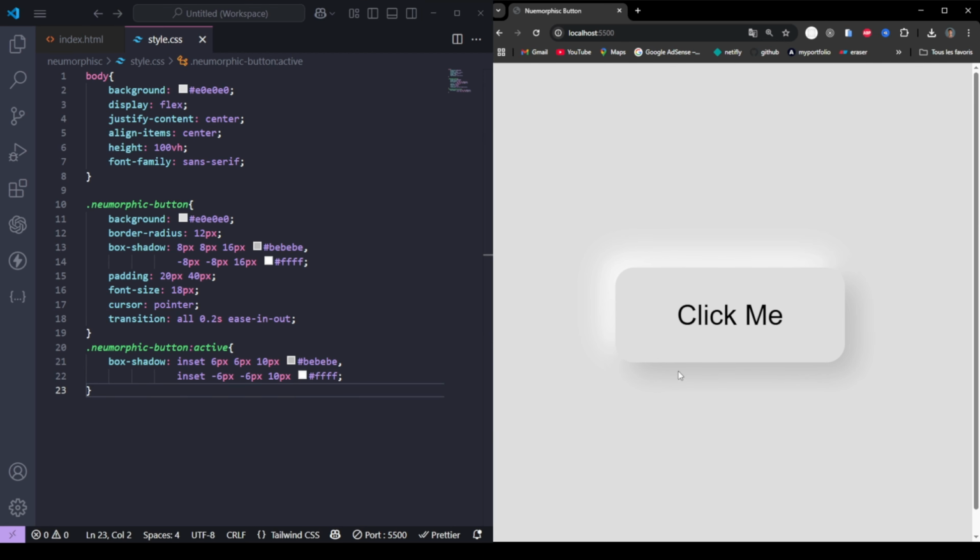And that's it. You now have a beautiful Neumorphic button created with pure HTML and CSS. Feel free to customize the colors, size, and shadows to match your design.